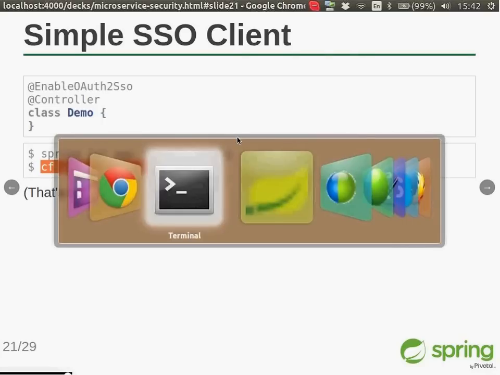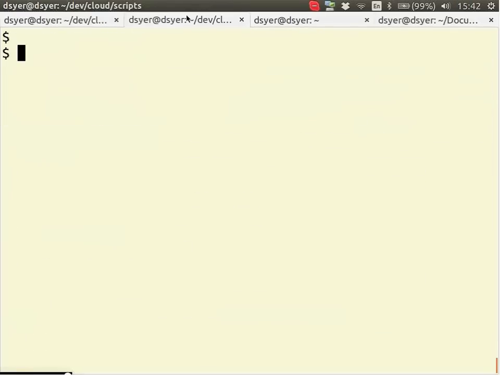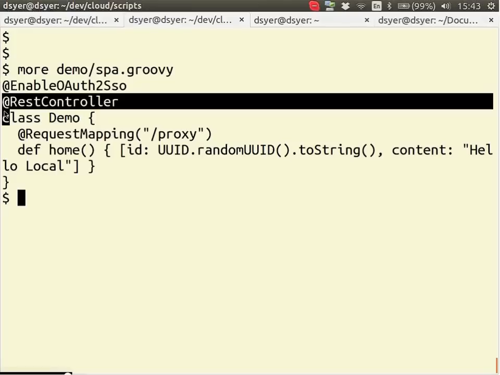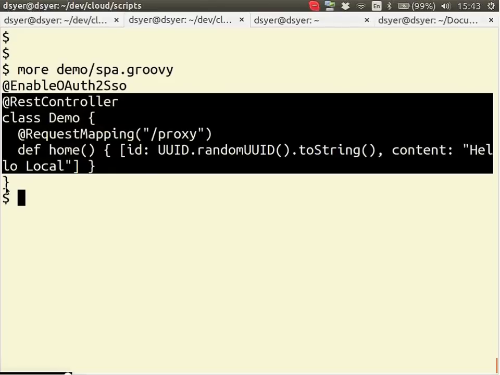I have an example of one of those. I think that's the best one to show you. Yeah, the best one to show you is probably this one. I'll show you where this code lives at the end, so you can look at it yourself if you want. But in my demo directory here, I've got a load of Groovy scripts, and one of them is called SPA, Single Page Application. So there you go, @EnableOAuth2Sso. It's a REST controller in this case, and it has a single resource. Just standard Spring MVC, that bit.